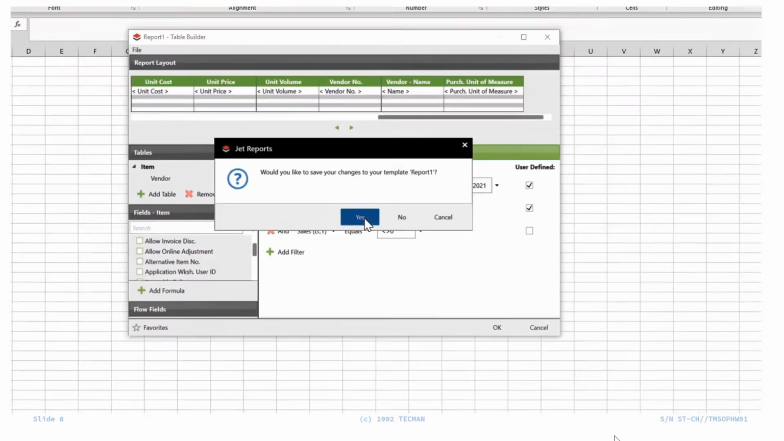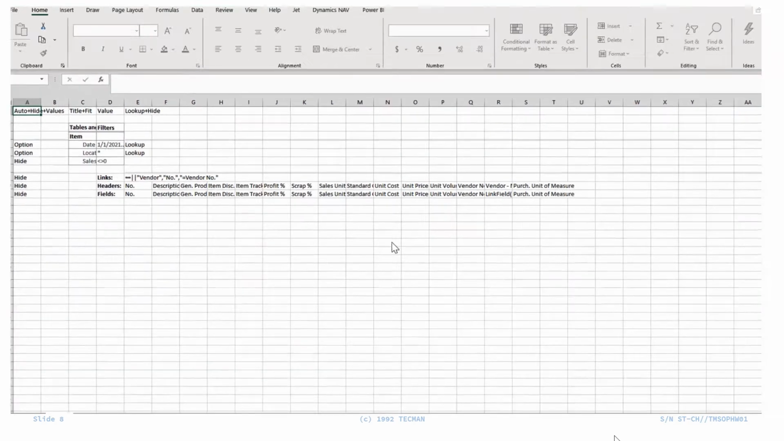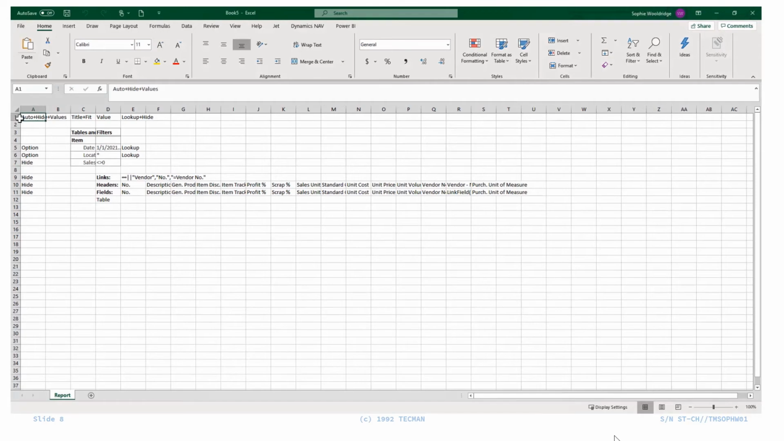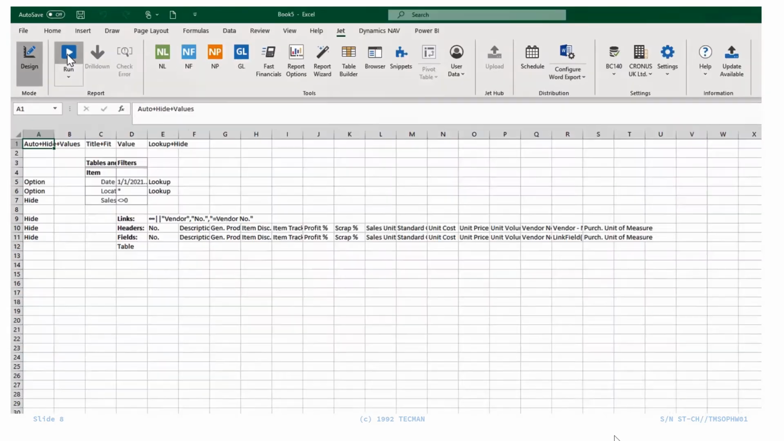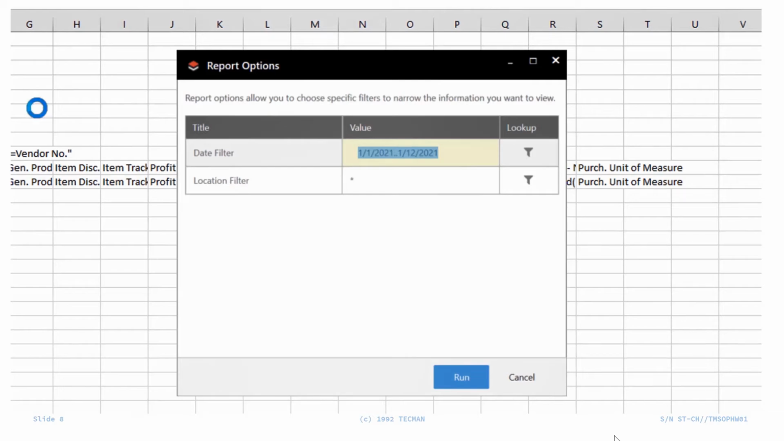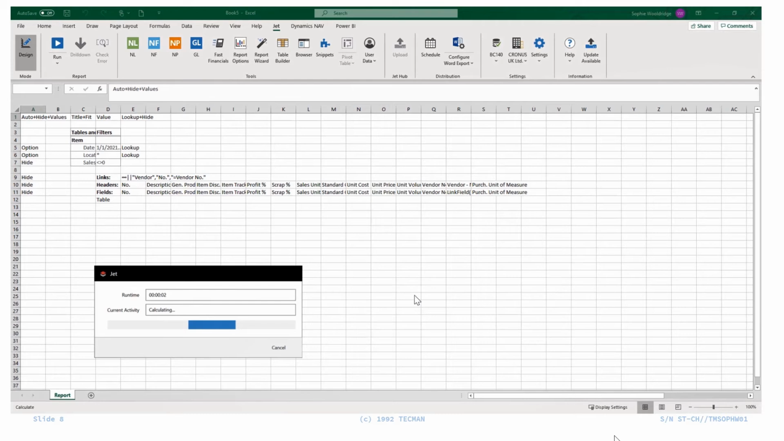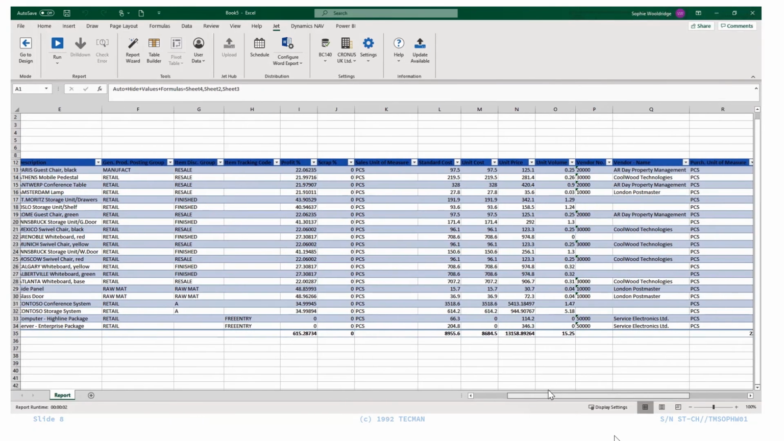So when you use the table builder, it is handy to save that so that when you do need to come back and essentially amend it, you don't have to start from scratch again. So once we're happy, we'll then click run. And as you can see, because we've ticked user defined, we get our date filters and our location filters. And then we have a nice table that pulls through all of our data, which can still be filtered again using the Excel functionality.